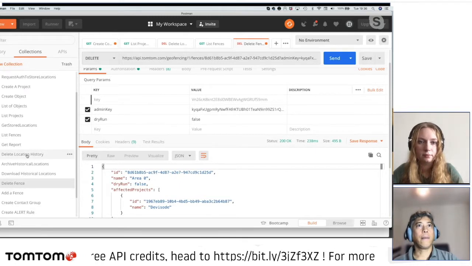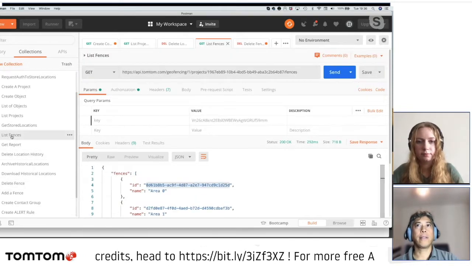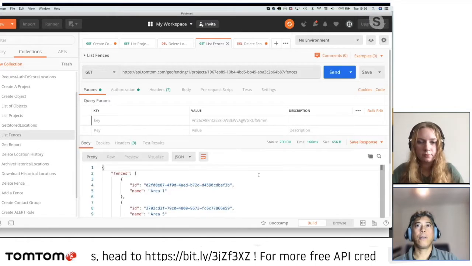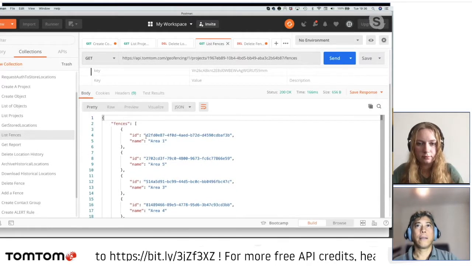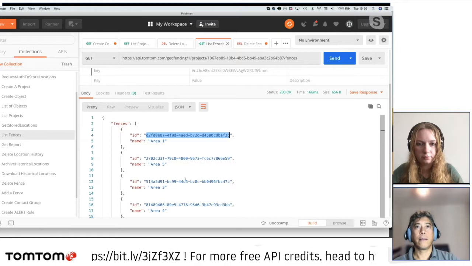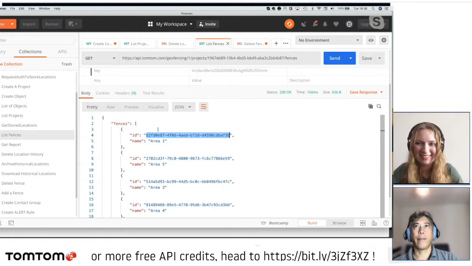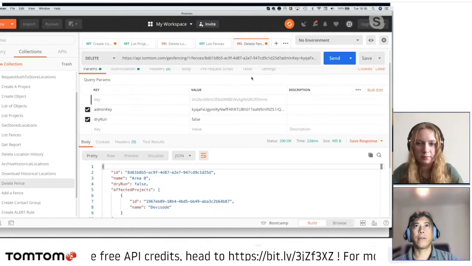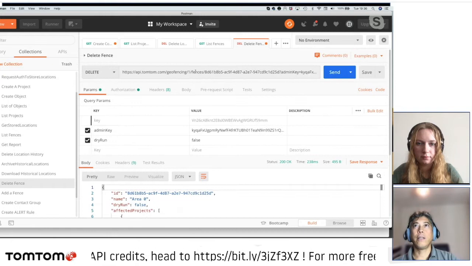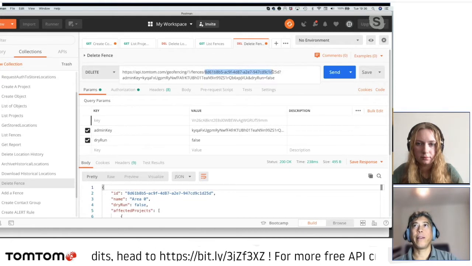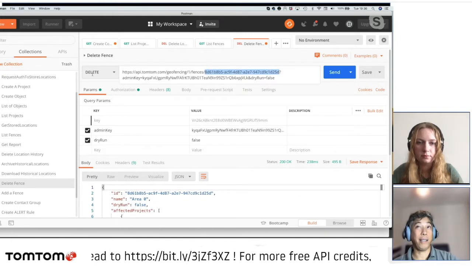Let's go to the list of the fences to see that. Let's do another one. It should be automated. We can do this in code better. I think it will be much better. So to delete a fence, you have an endpoint called fence, and you can see the HTTP delete.